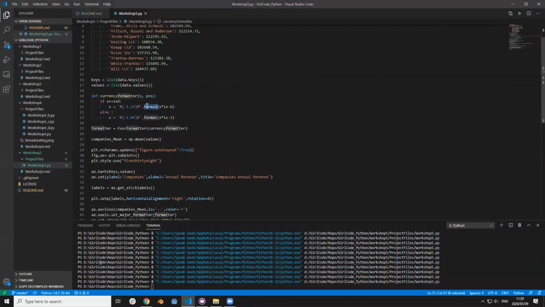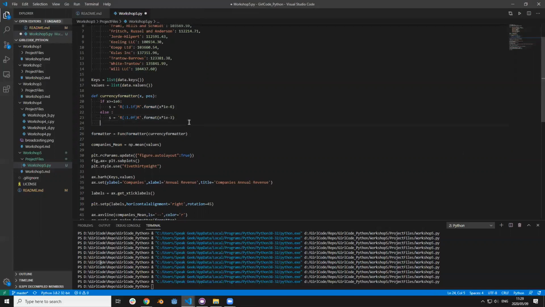I think I've misused my format here. My currency formatter was not functioning nicely, and it took me a minute to process why this was happening. The reason is that we are setting this variable x, and that's it. What this function wants is for us to return the value that it should display. The way you do that is just a normal return, and then you say your value.